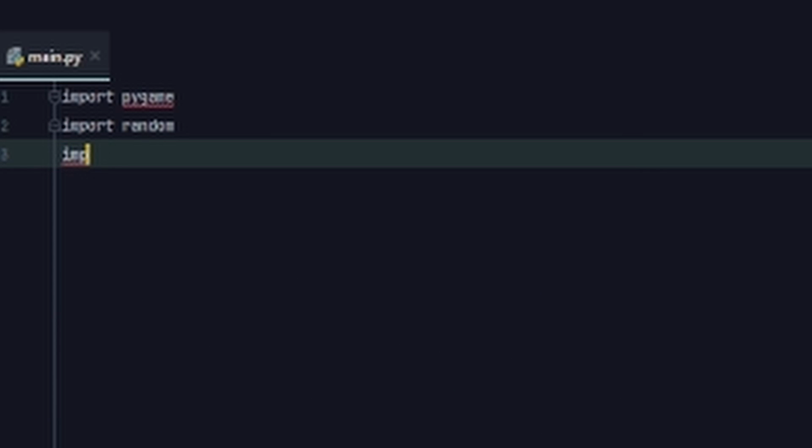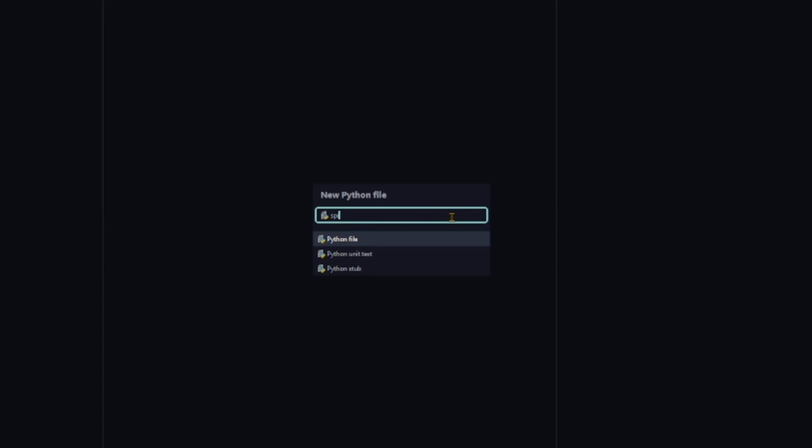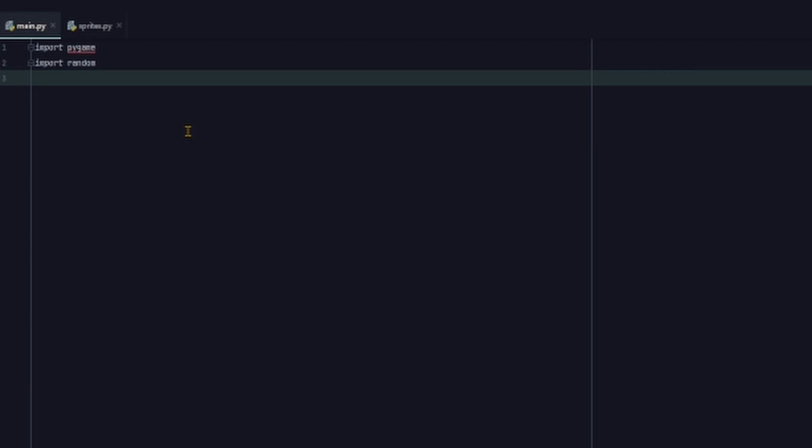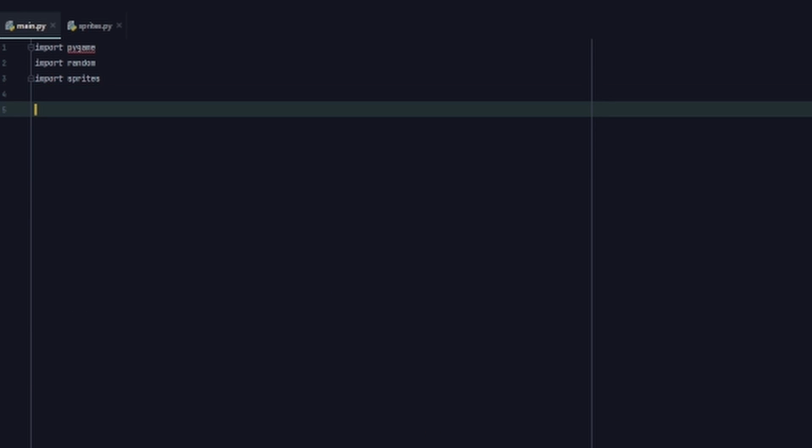And I'm going to create a new Python file. I'm going to call it Sprite. And in here we're going to import Sprite. So we're going to be using two Python modules. Now as you can see, we have an error for Pygame.